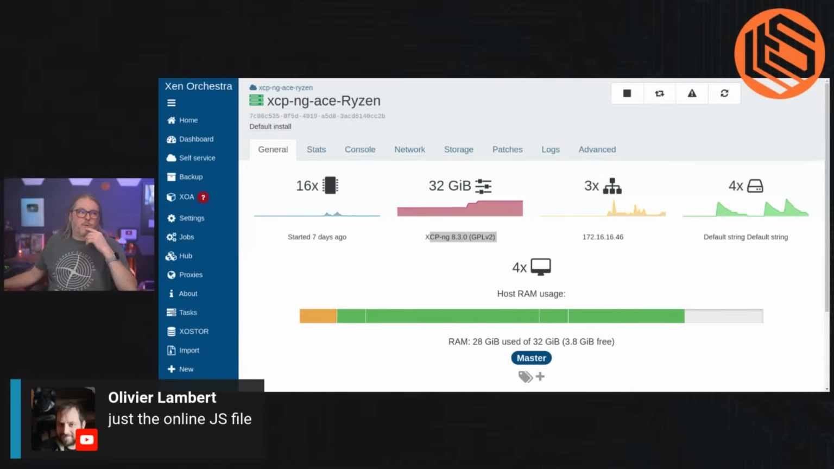If you have a post in your forums about it or want to DM me the instructions, I'm more than happy, because once it gets a little more feature complete, I would certainly love to do a video on XO Lite. A lot of people are excited about that.